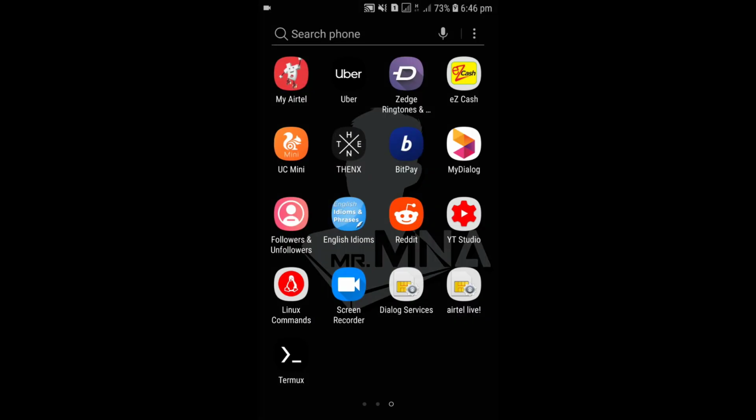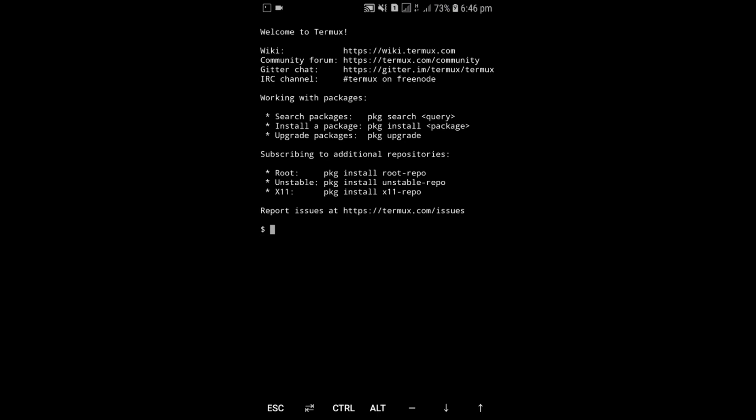Okay guys, this is how we install Termux on our Android device.